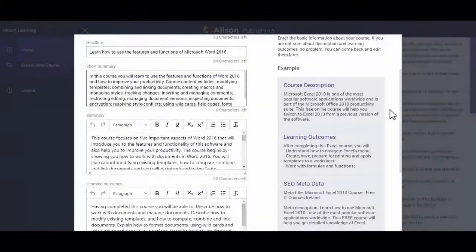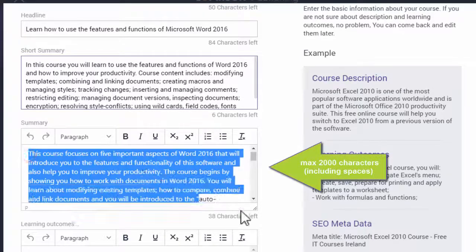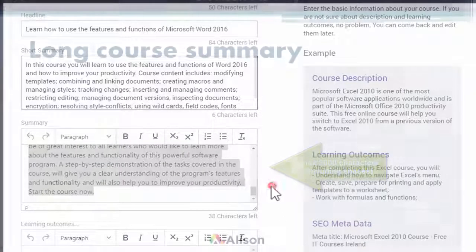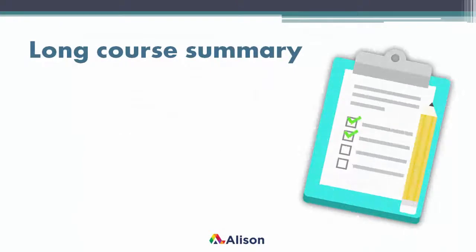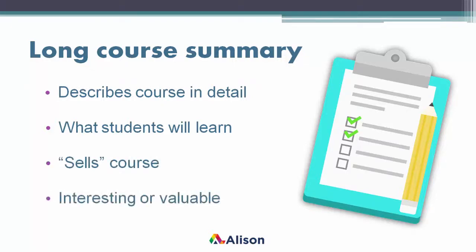The next field is the summary or long course description. The space allowed in this field is 2,000 characters, including spaces. According to the style guide, the course summary must fulfill the following criteria. The first 2/3 of it should describe the content in the course in some detail. It should explain to the user what they will learn. The third section should sell the course, showing what is interesting and valuable about it. The third section may also mention how short the course is, if that is the case.